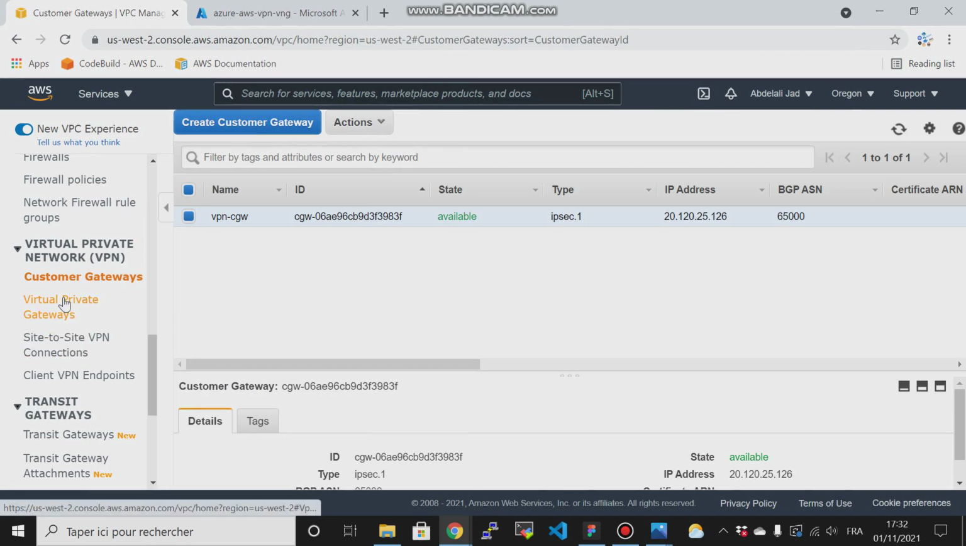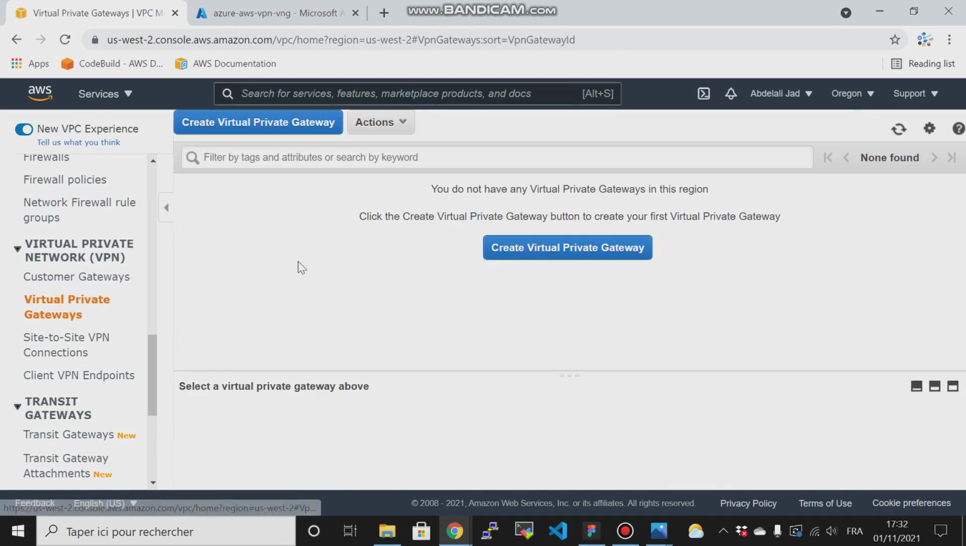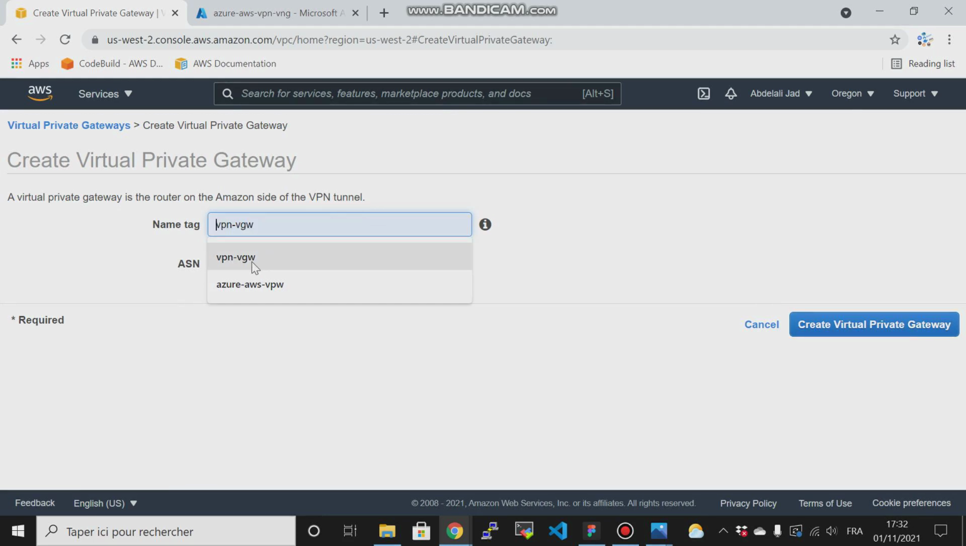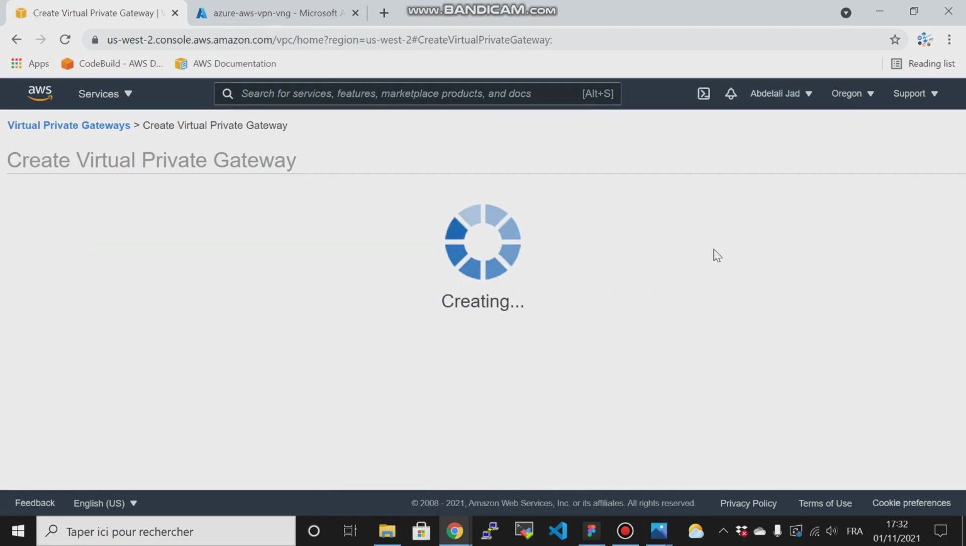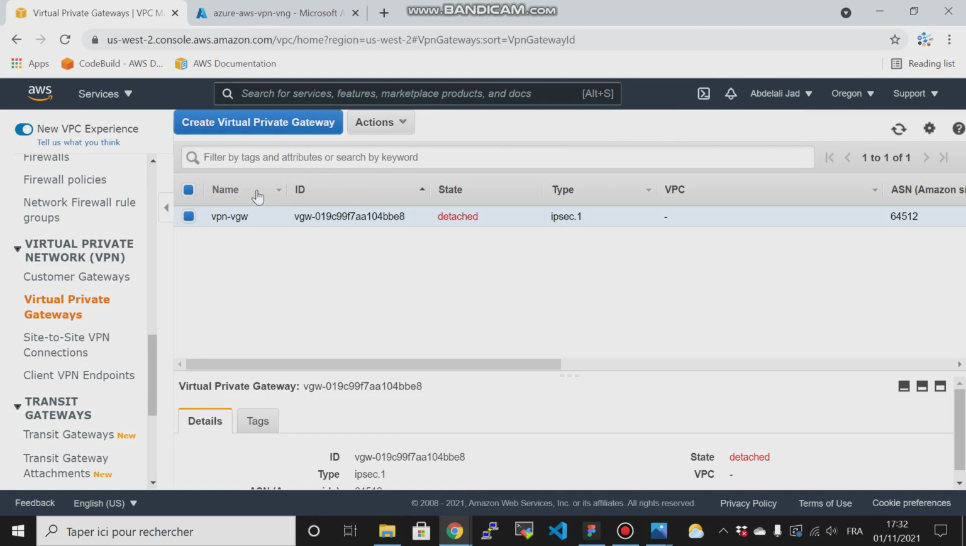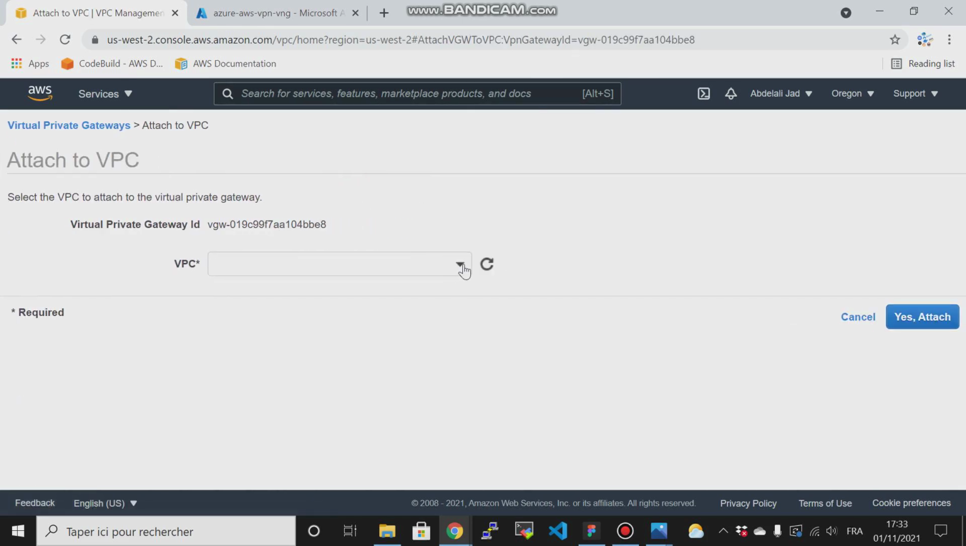The other thing that we have to create is our virtual private gateway that will be attached to our VPC on AWS. Call it VPN virtual private gateway, then create our virtual private gateway. It is detached, so we have to attach it to a VPC. Then click here.